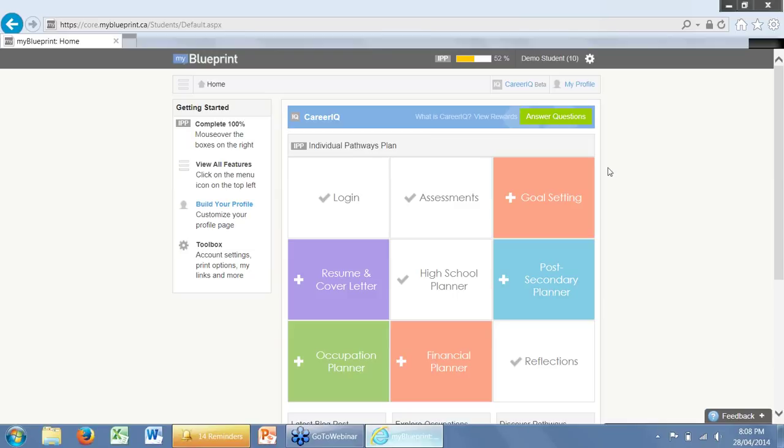So if you have a son in grade 9 and a daughter in grade 11, when they log into their personal accounts, they'll see grade-specific activities that they're encouraged to complete in order to build an effective education plan for the year.